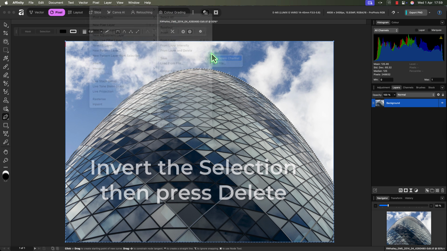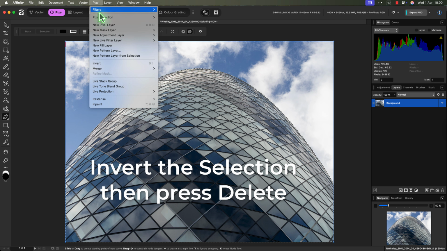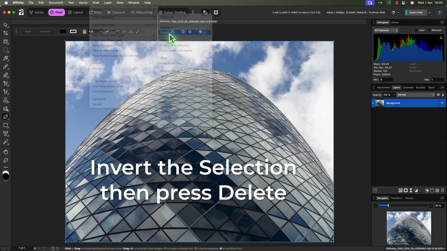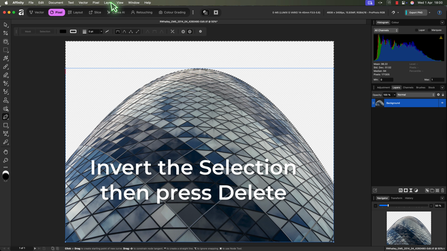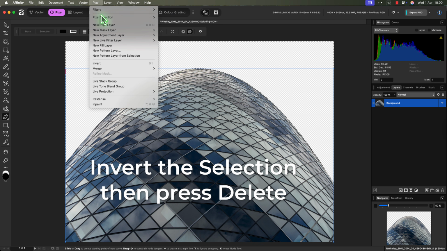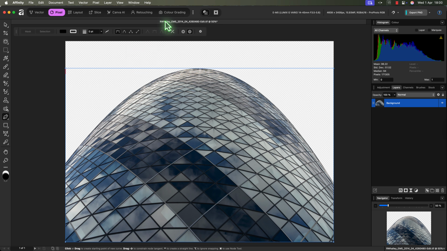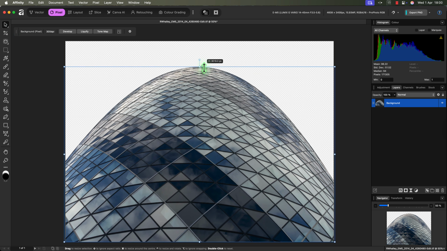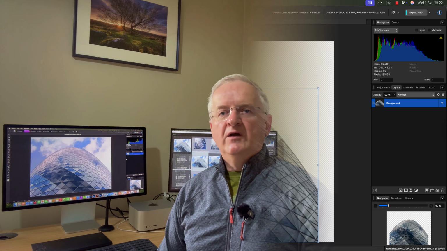We can then delete the sky by pressing the Delete key on our keyboard and create a cutout of the building. And if we switch to the Move tool, we can use it to move and resize the building. Now, as good as the pen tool is, it only works for straight and curved edges. For other selection types, the selection brush may be a better option.